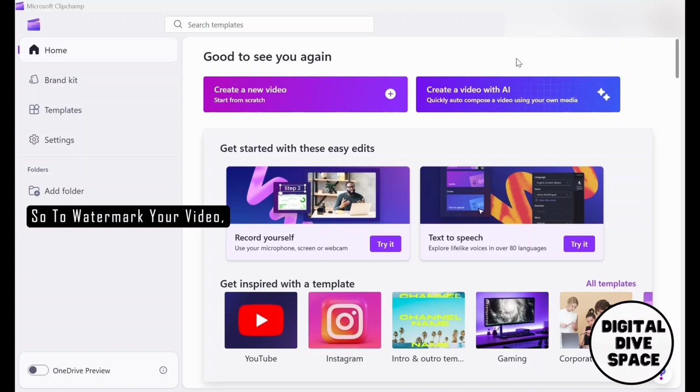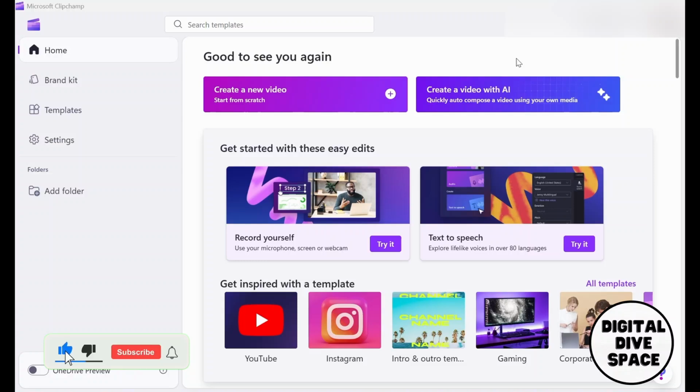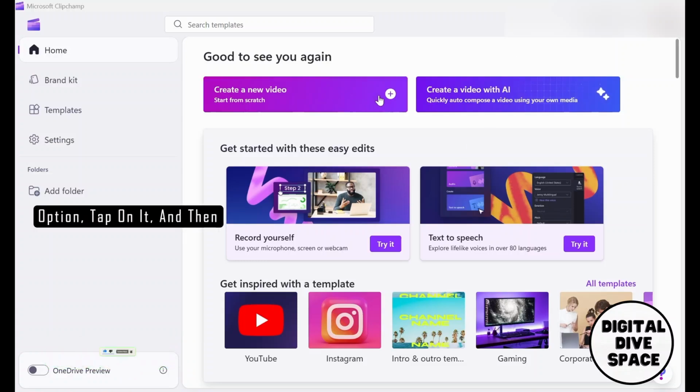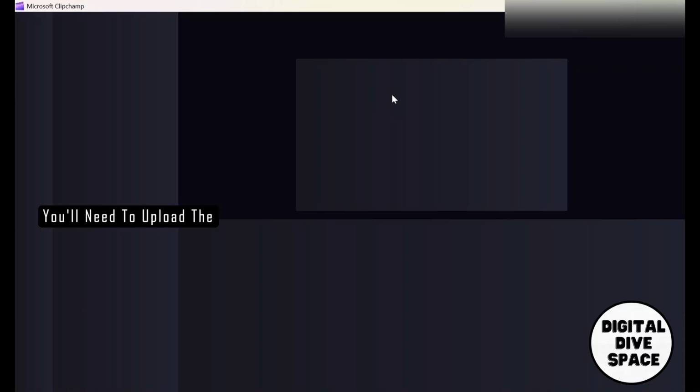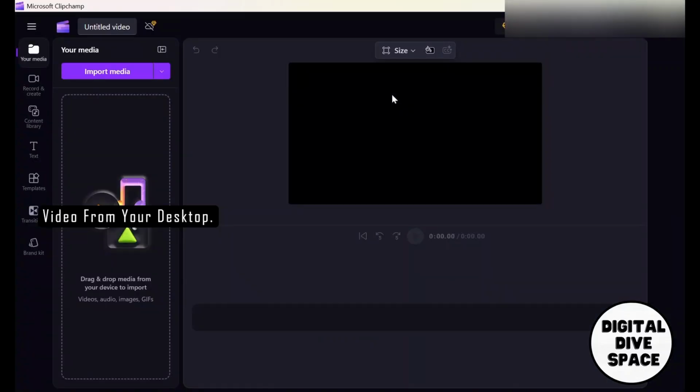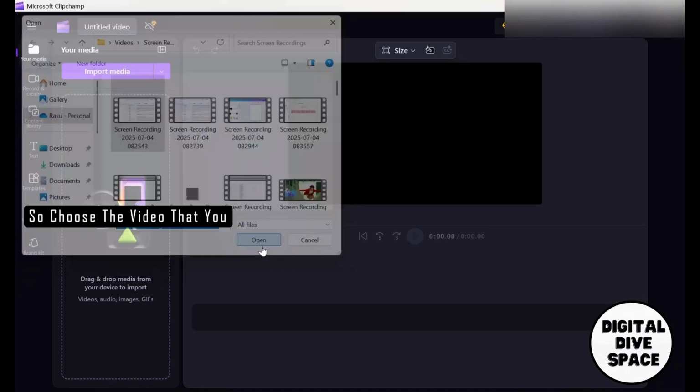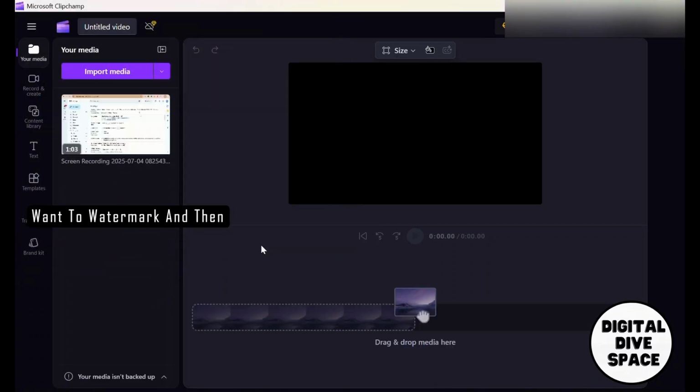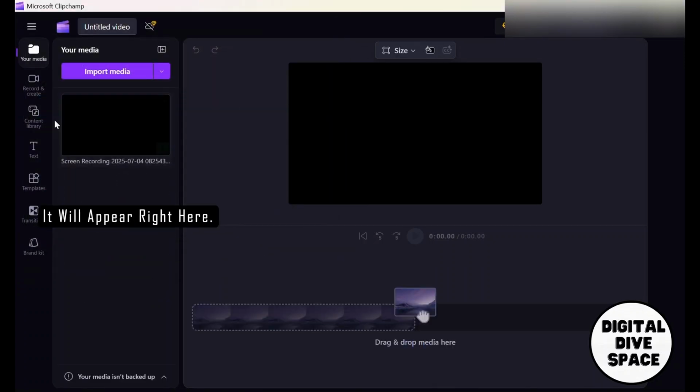So to watermark your video, you can search for the built-in app Clipchamp. Once you open it, you'll find the create a new video option, tap on it, and then you'll need to upload the video from your desktop. You'll see import media, just tap on it. Choose the video that you want to watermark and then it will appear right here.